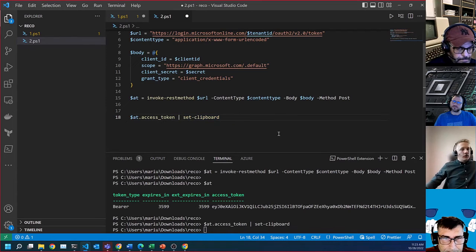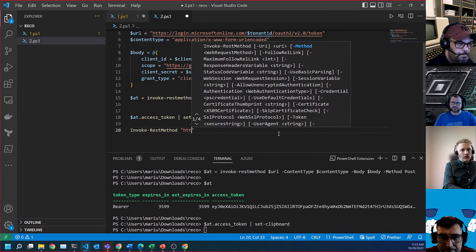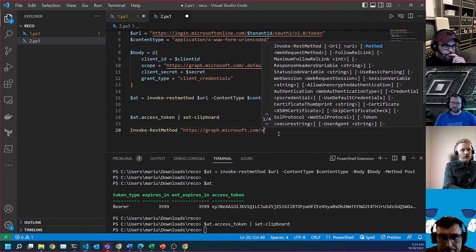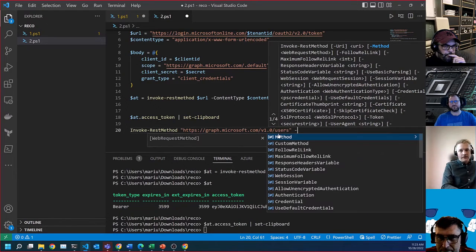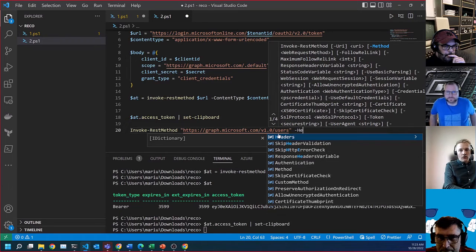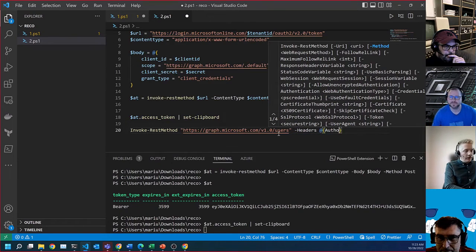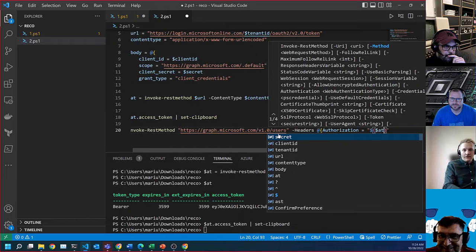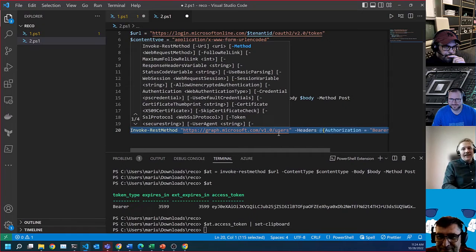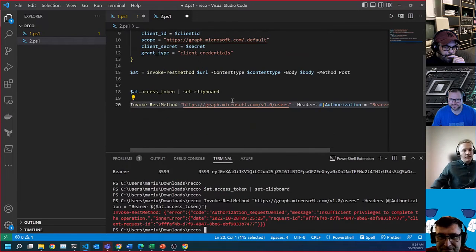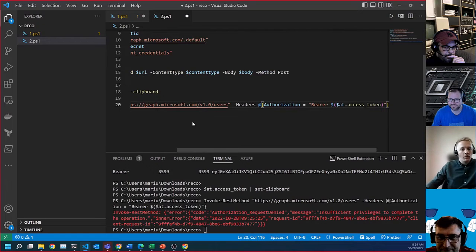So we can now try to use this access token to get something from the Microsoft Graph. We can then do Invoke-RestMethod. Let's just say, hello, Microsoft Graph, let me get your users, please. The only thing I need is essentially to have a header called authorization. Now this suddenly became a PowerShell course instead, but that's fine. Like this. So I'm sending it as an authorization header, and I'm getting insufficient privileges to complete the operation. And that was perfectly expected.